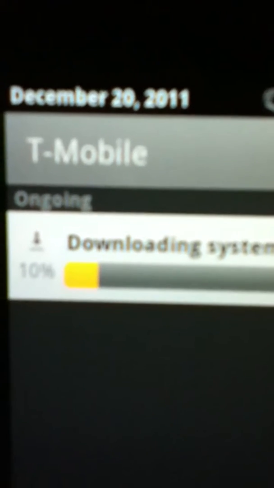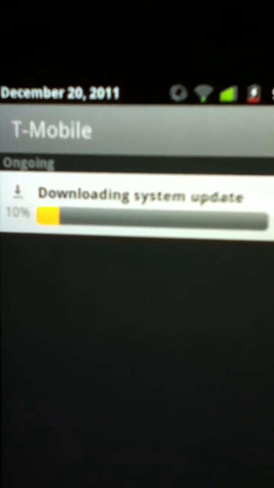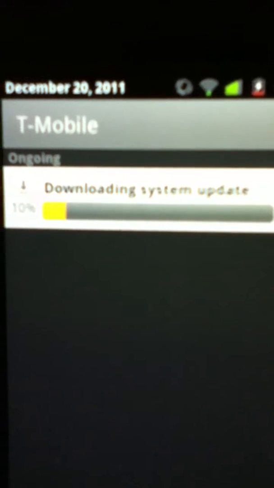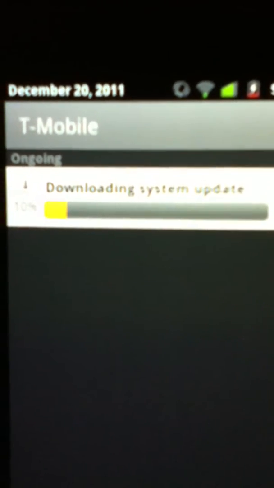I guess I'll ramble on while it's downloading. Oh, by the way, it's December 20th, and I am in the United States. I saw some other videos of the Ice Cream Sandwich update, but I didn't see any regarding an official OTA update. And if you've seen my previous videos, you know that I like to do official OTA updates. I don't get the file and then mess with the zip and the root.